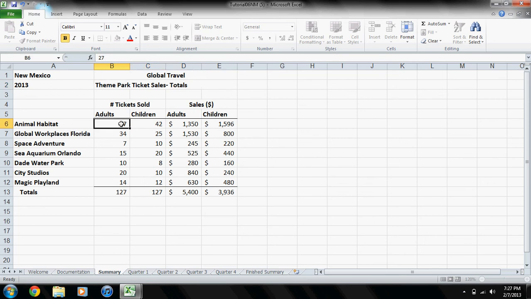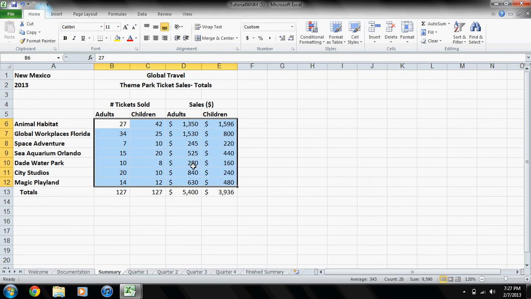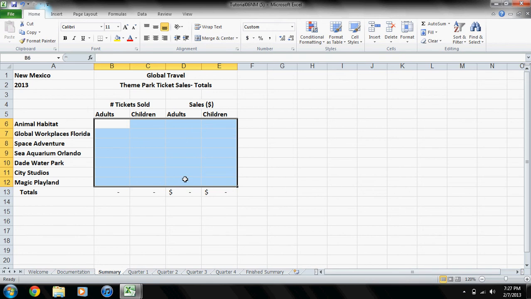Now, we're going to select the range B6 to E12, and we are going to delete it. See how the data is deleted, but the formatting is the same, and the formulas are still there.